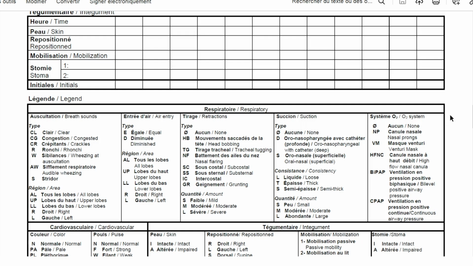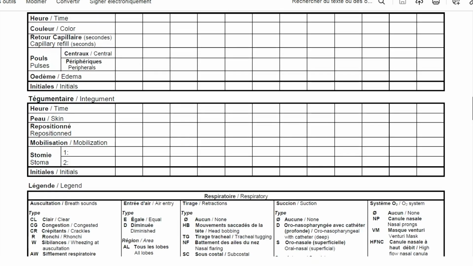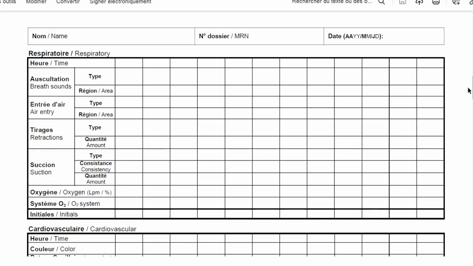The goal of this section is to be quite specific in order to stop using the extra nursing documentation tool that's called the asthma, pneumonia, and bronchiolitis, to reduce duplication of documentation.